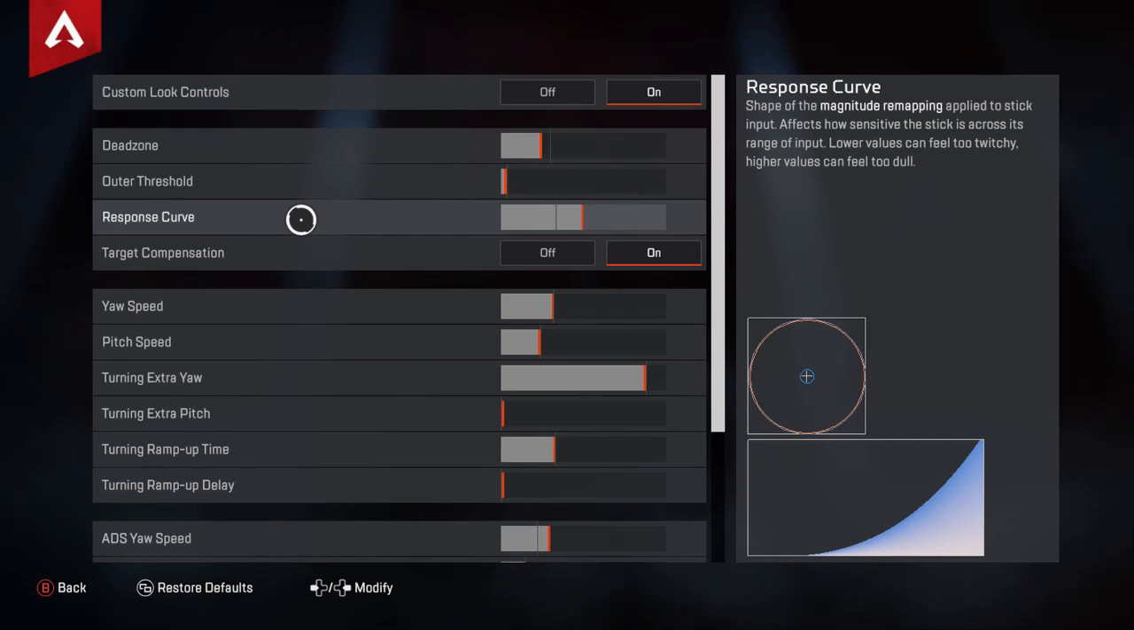Response curve is what really controls the majority of your aim and how it's input. The more you slide the slider to the right of the screen, the steeper you make the ramp. The more you slide the slider to the left of the screen, the more you make it flattened out diagonally.